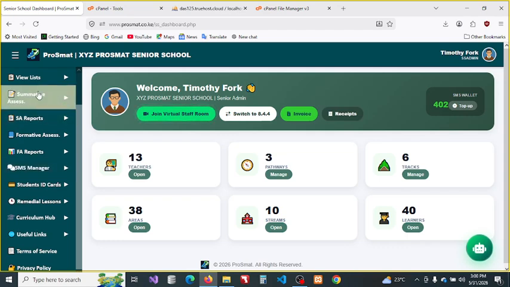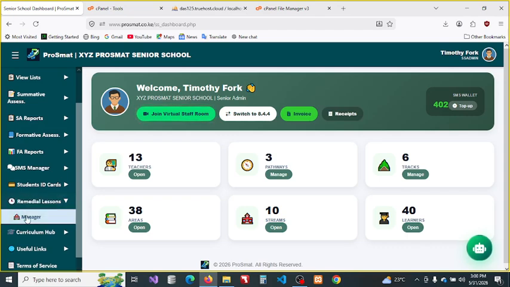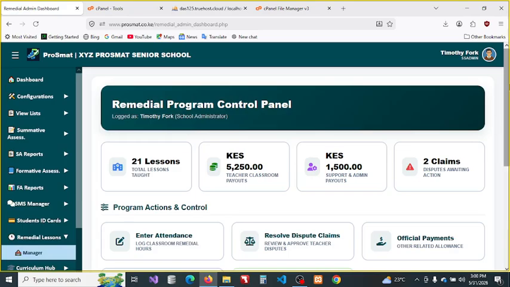So you come here as the admin. There is this option here, remedial lessons, on the sidebar. Click on that, then click on manager, then the page will open. Here's the page. So when you look at this page, we have a few metrics here.